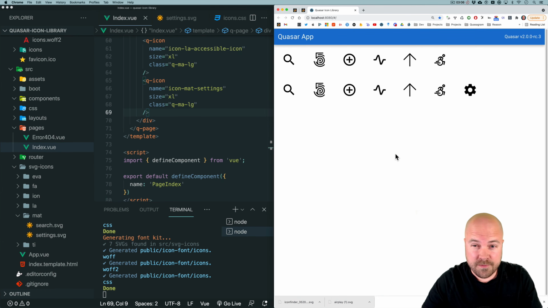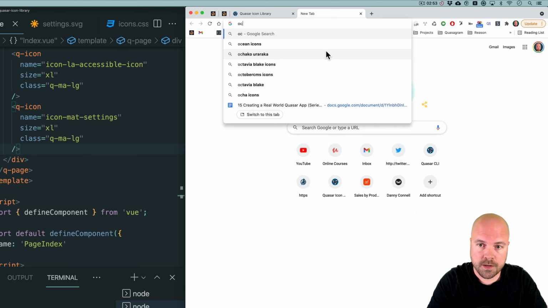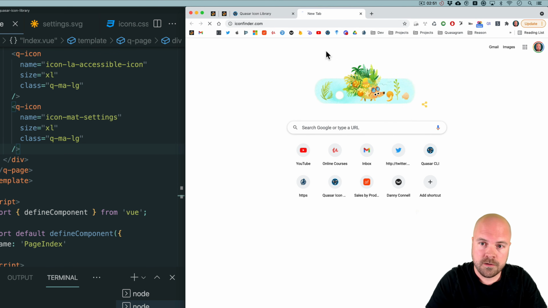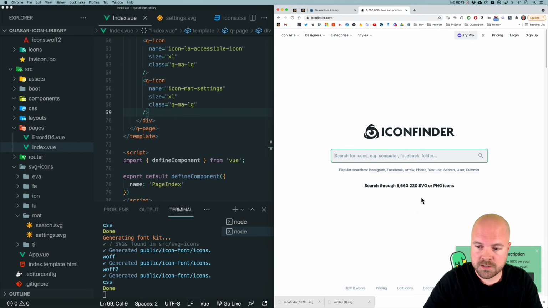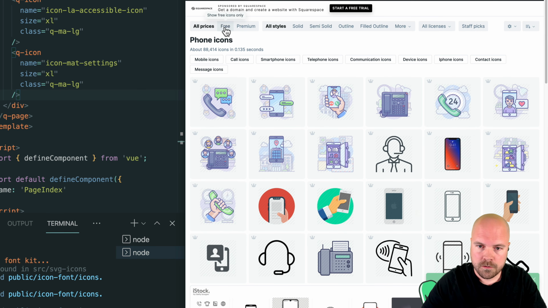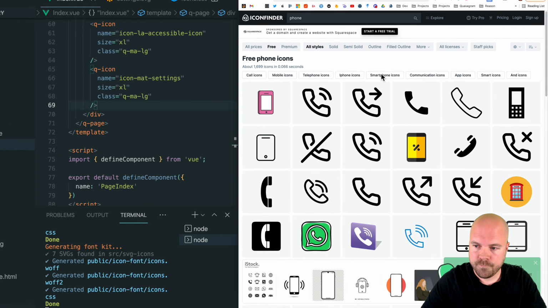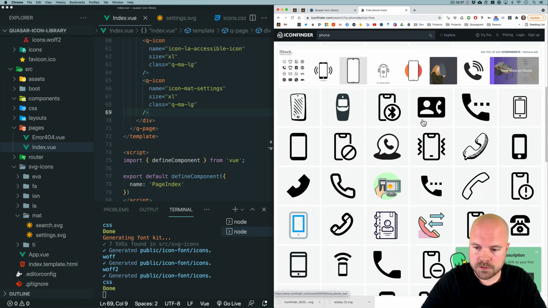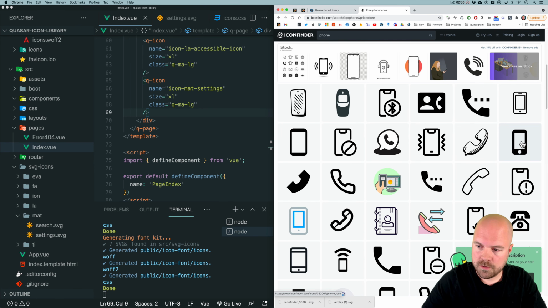One of the beautiful advantages to using a custom icon library like this is that we're not just limited to the icon libraries that come with Quasar. We can use any icons that we want. So for example, let's say you want to use an icon from iconfinder.com, which is a site with millions of different icons. Let's say we want a phone icon. I'll search for phone, choose the free option, and find something that looks pretty decent. And this one looks pretty good.